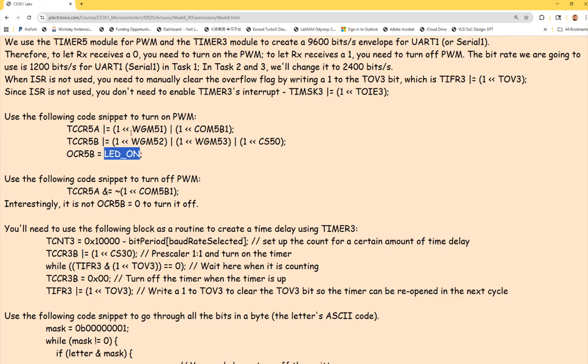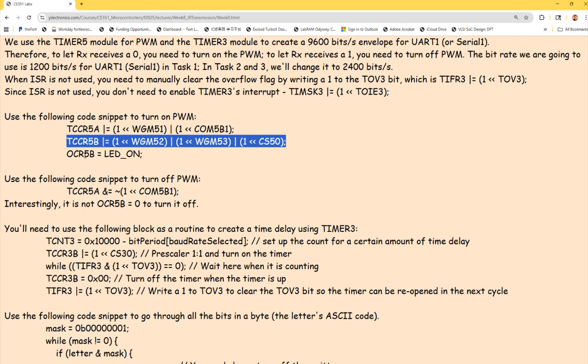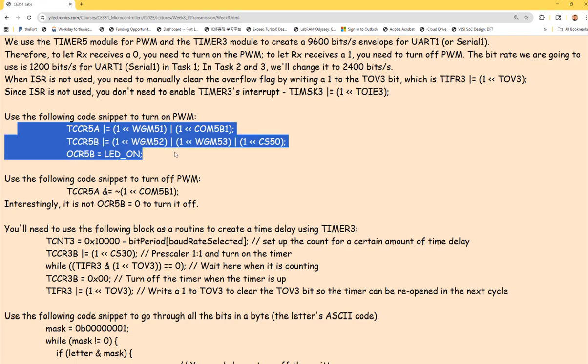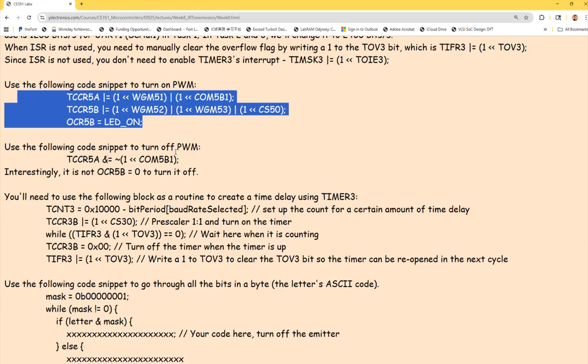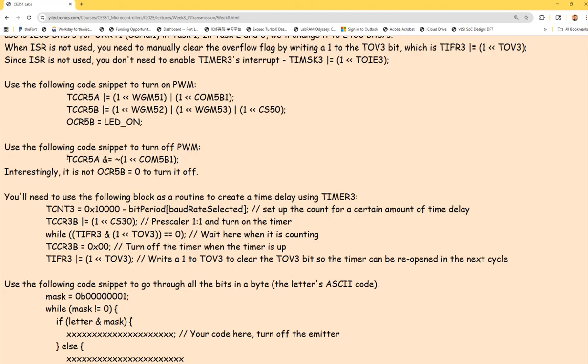Okay, but we are using mode 14, right? So you have to do this and this and this. That's a block. Okay, that's a block of the code to turn on PWM. So every time you are trying to turn it on, you have to copy and paste everything over here, all the three lines. And whenever you want to turn it off, you just copy and paste this guy.